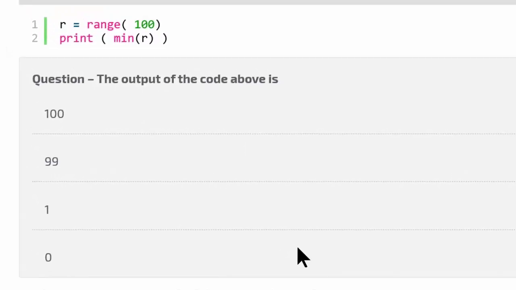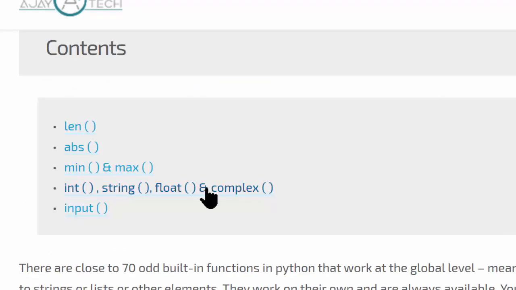So there is a range of numbers 0 through 99. What is the min of r? Min of r will be 0, right? We have just seen it. Okay, next we will look at these functions: int, float, string, and complex.